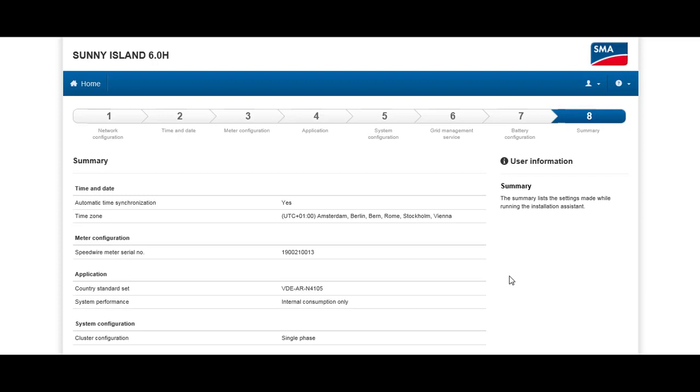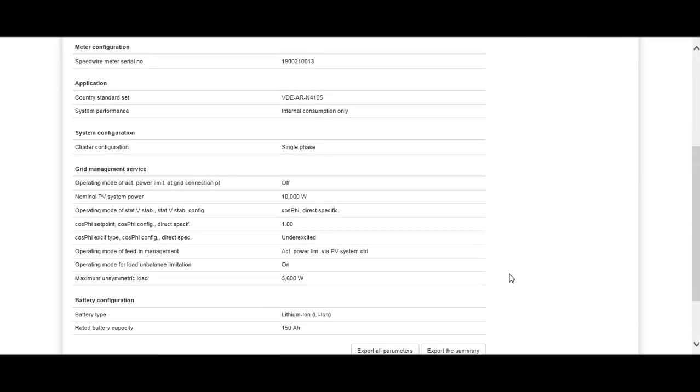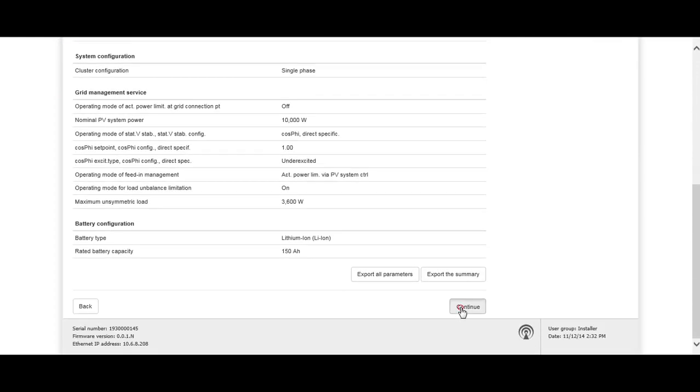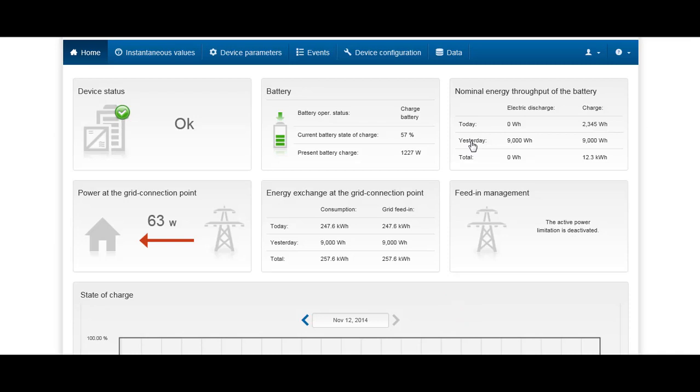At the end of the setup, you will see a summary of all the parameters you put in, which gives you a good chance for a final check. So once you're happy with all of your parameter settings here, you can now click on continue once you have scrolled down, and the Sunny Island is then ready to go. You will now see the Sunny Island's dashboard with all the information you need, and you can be happy that the setup has been done successfully.